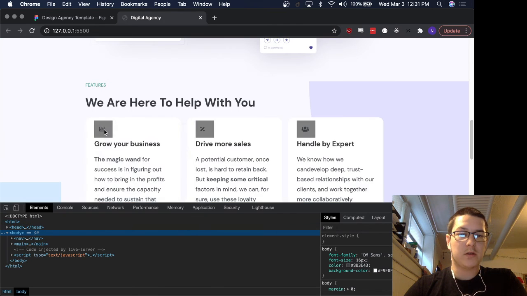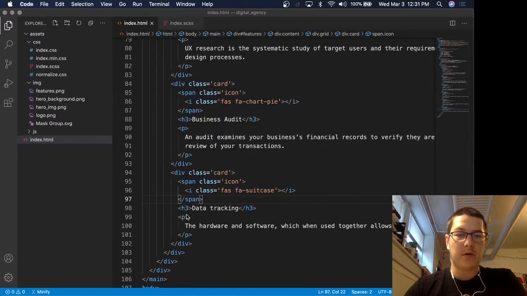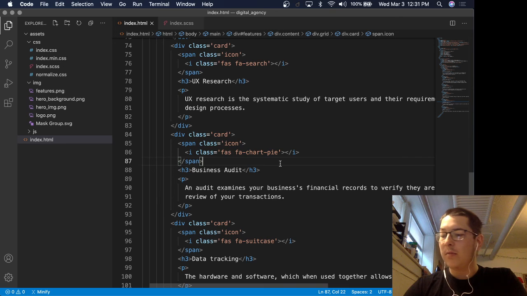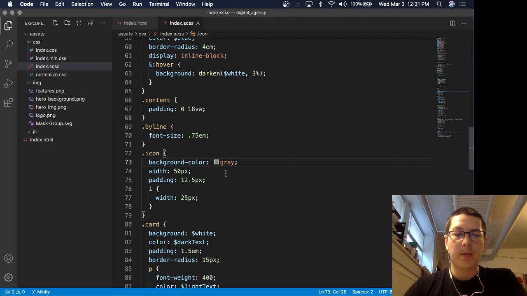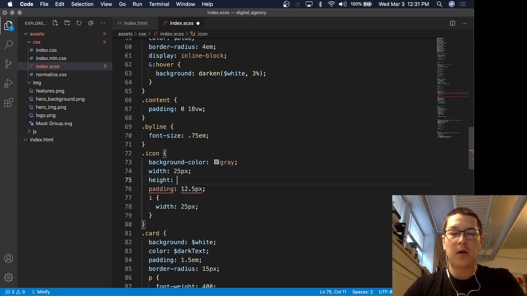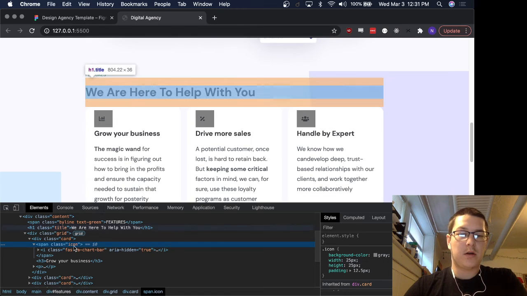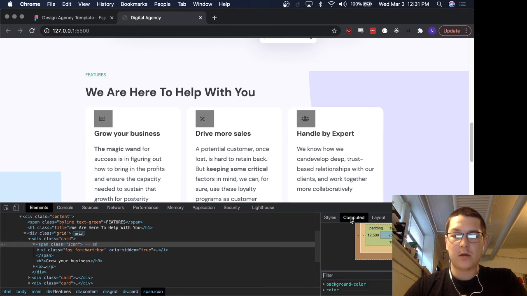Alrighty, so now these spans should be giving me what I need. Alright, still saying 50 by 46. When I'm deploying, I do use a lamp stack. Alrighty. These still are not playing nice. 25, alright.